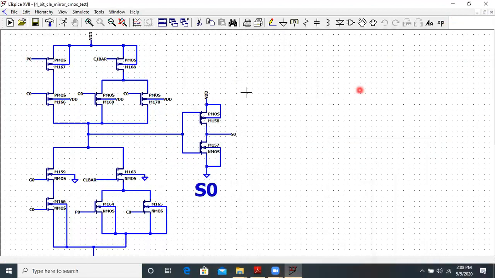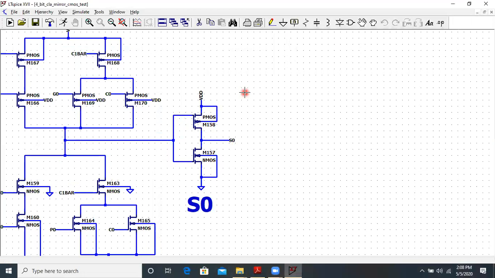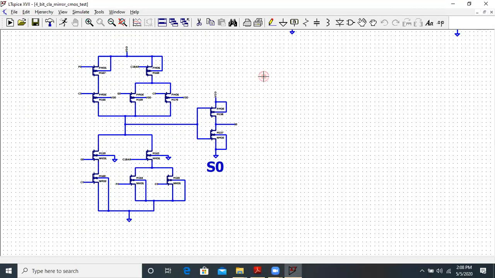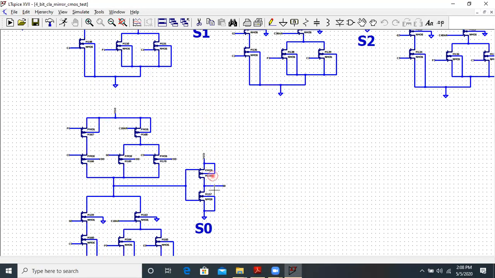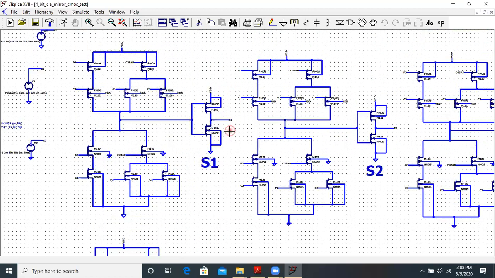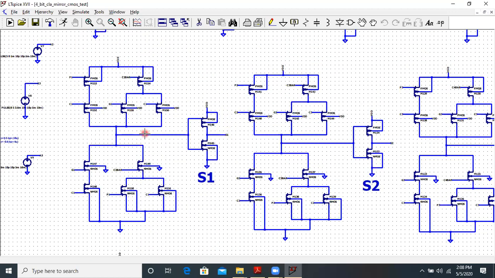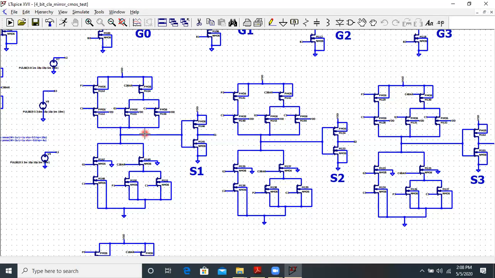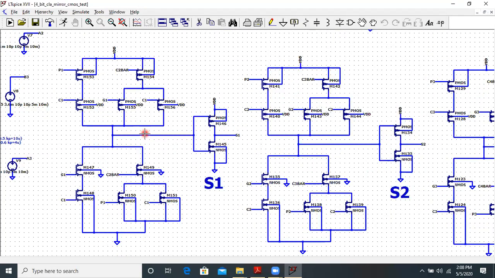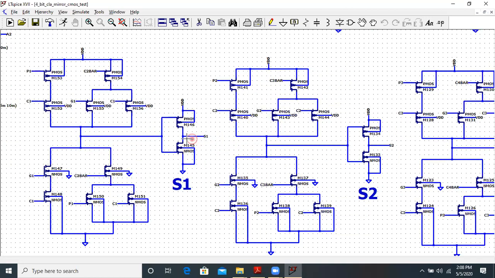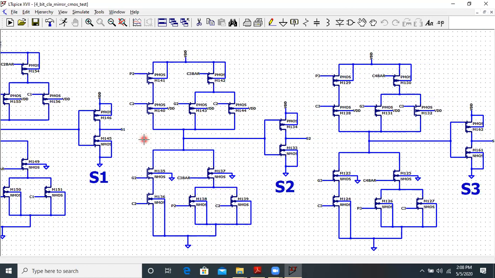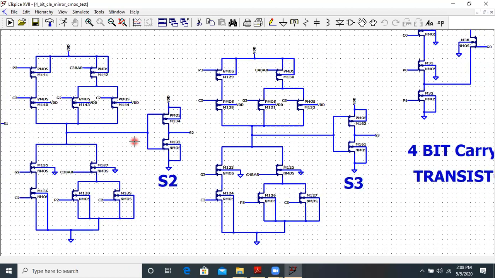Now similarly we can observe the designs for S1 block. I have S1 block over here. It's exactly symmetric. Let me just bring it over here. Similarly, for S2 block, the inputs will be G2, C2, C3 bar, and so on and so forth. And for S3 block, this is also symmetric with the inputs C3, G3, P3, C4 bar.